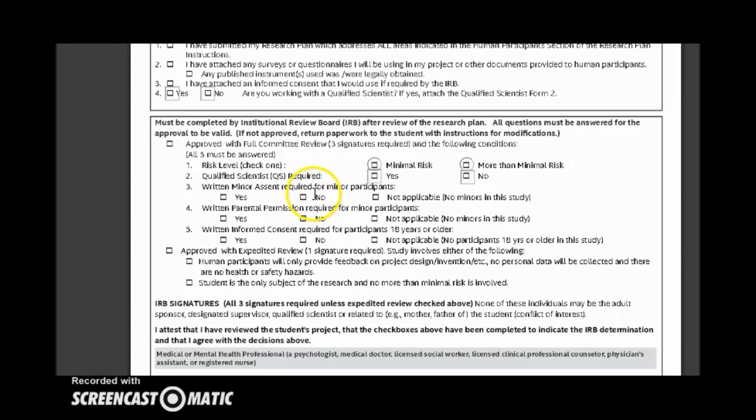If you are involving students under 18, you're going to have a minor assent required. Parental permission if there are minors also, and written consent for anybody that's 18 or older.